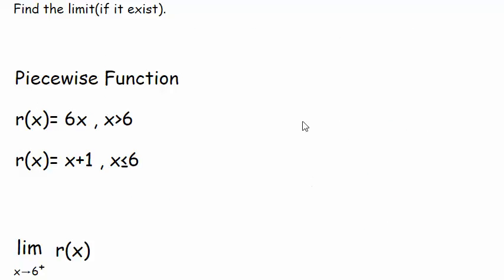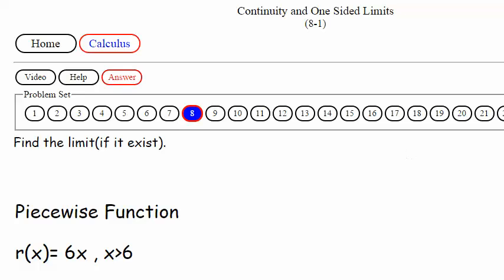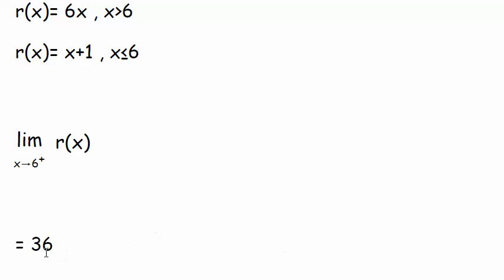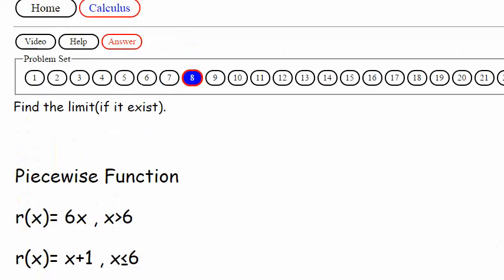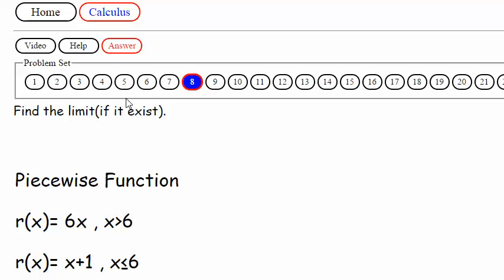Okay, let's move back to the page and let's end this. In this guy, as you can see, it says 36 there, of course, making sure that's all correct.